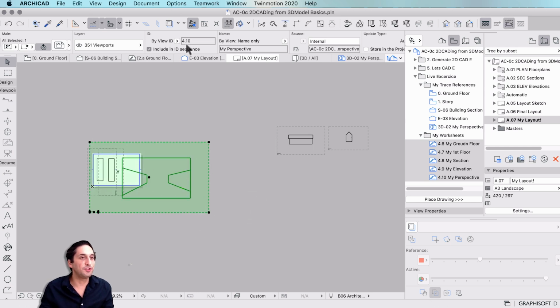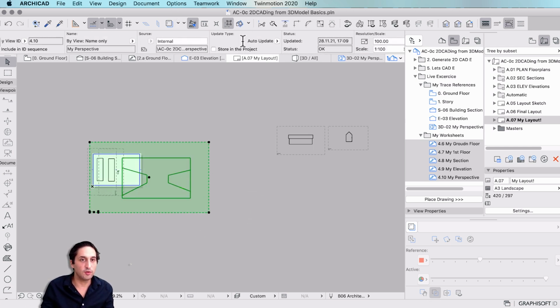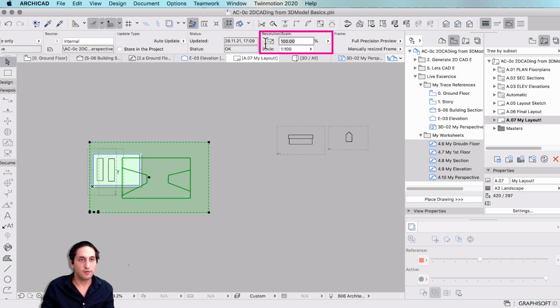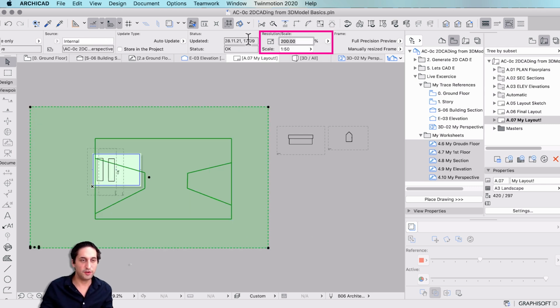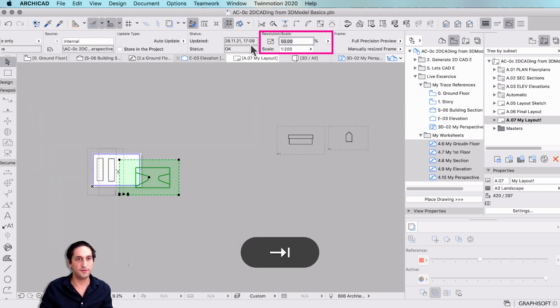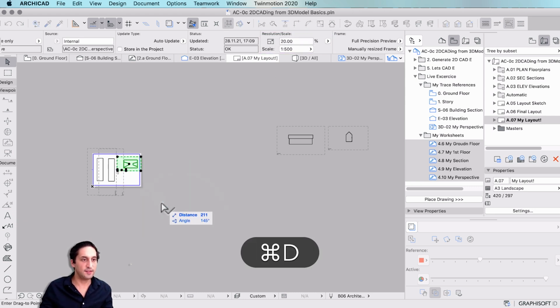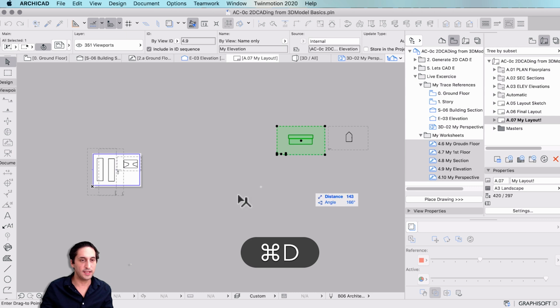For example, this is the perspective. It has no scale, so we can just override the scale however we want. We can go here and do 200 to figure out how this works, and then effectively go to 50. It still doesn't fit. Let's go to 20. And as you can see, this is how you can start moving around all the layout. This one here, that one there, right?